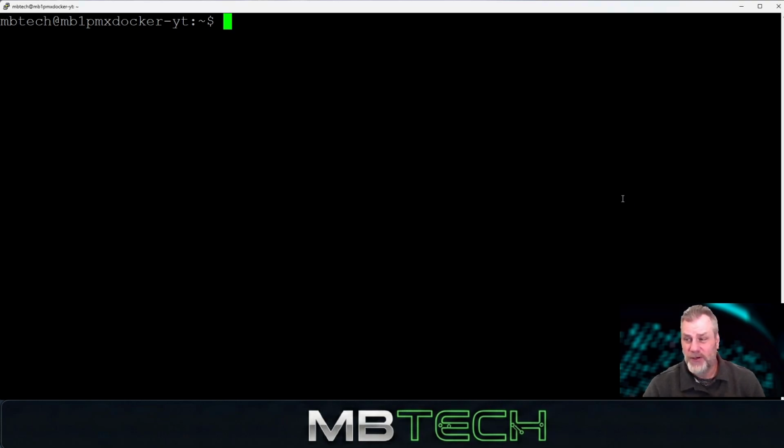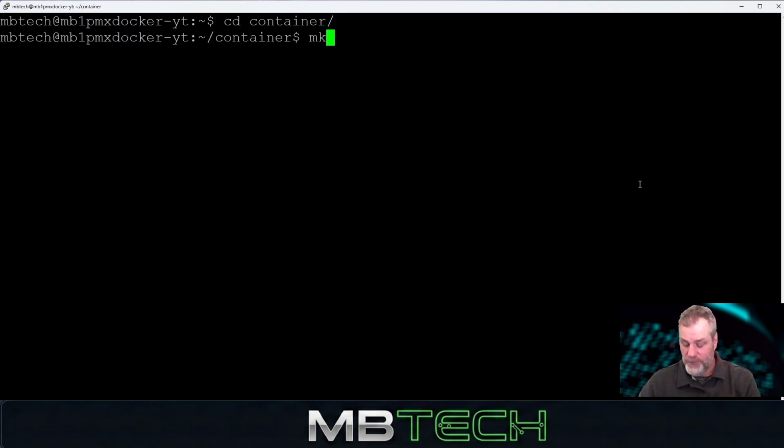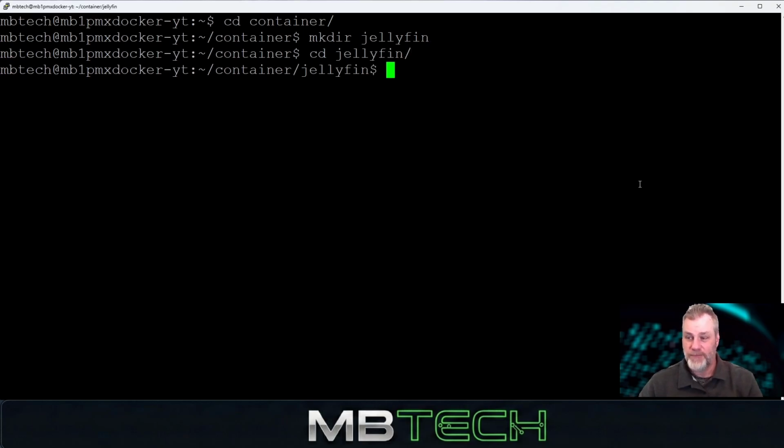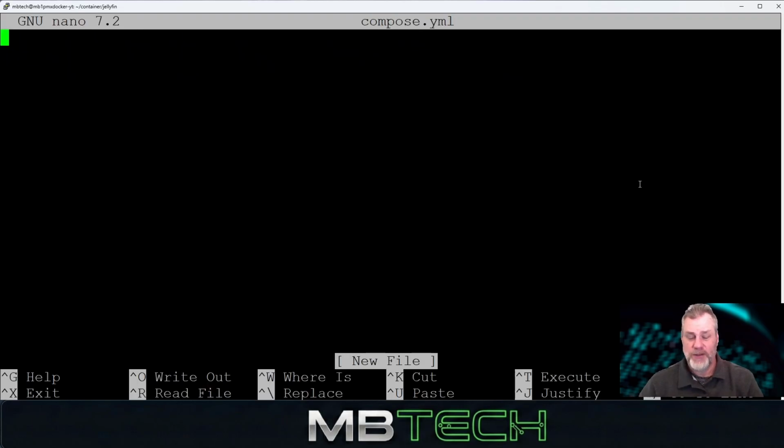We'll log into our Docker system that we had set up before. We are going to change directories into the container folder, and then we're going to do a make directory Jellyfin. Change into Jellyfin. And once we're in Jellyfin, we are going to do a nano compose.yaml. And then in there, we will paste from the 12 Days of Docker Gitea into this.